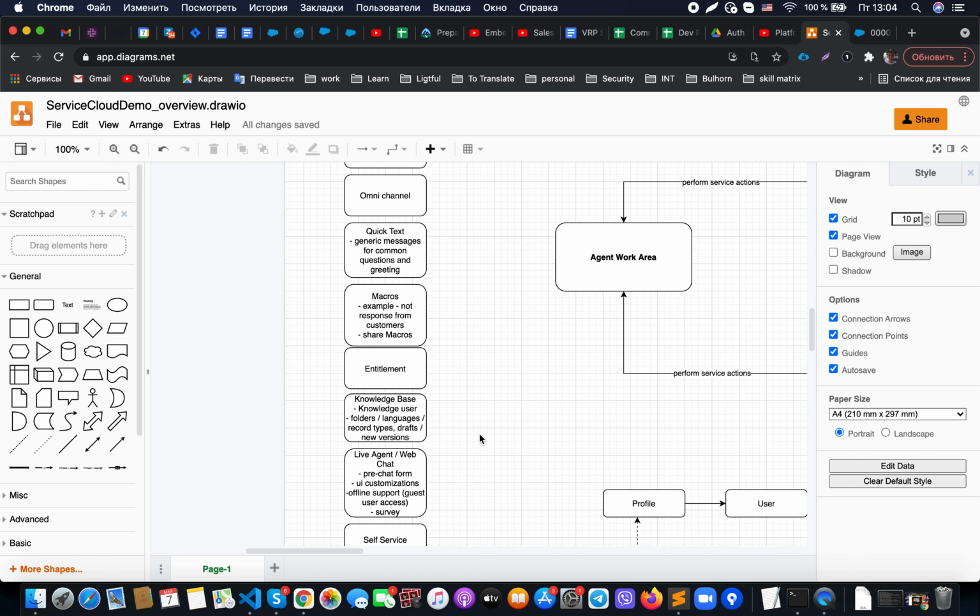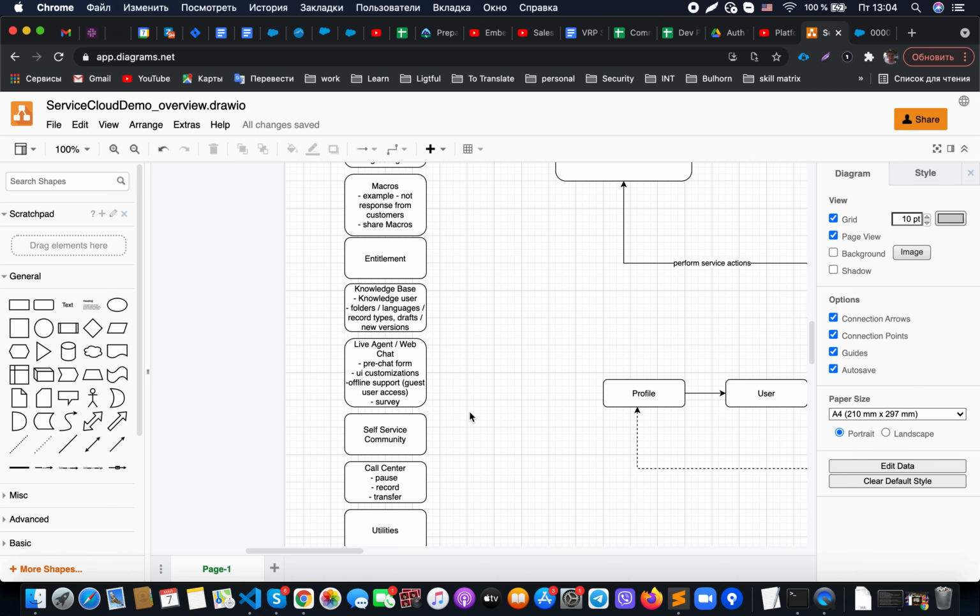So next, a very useful utility that you have is Live Agent, web chat. So what is it?